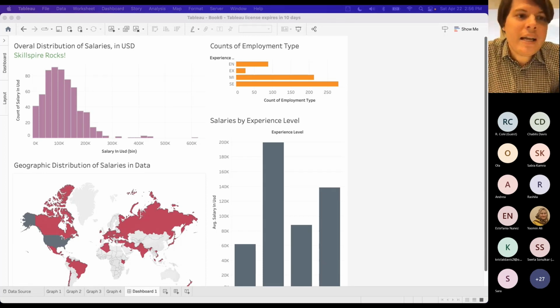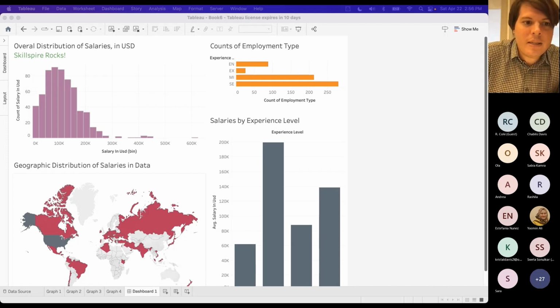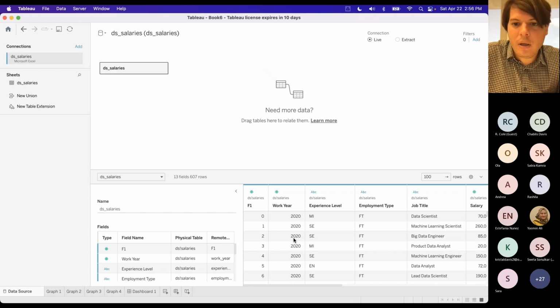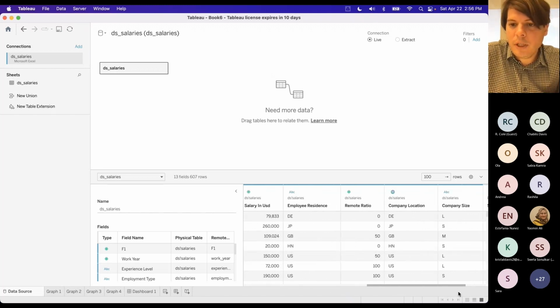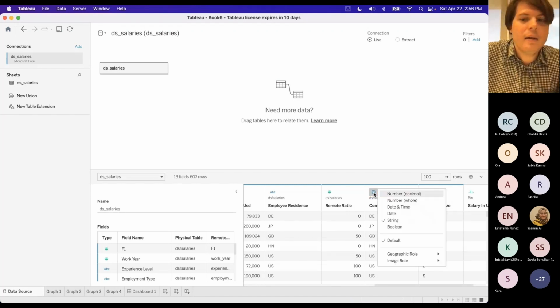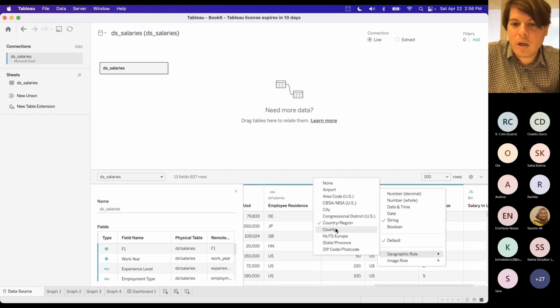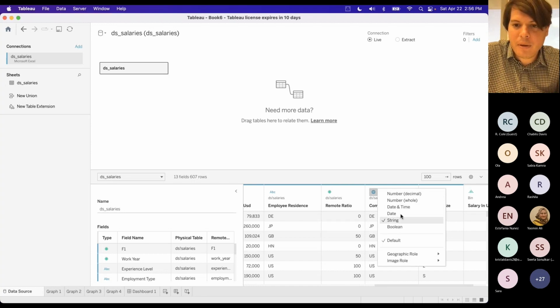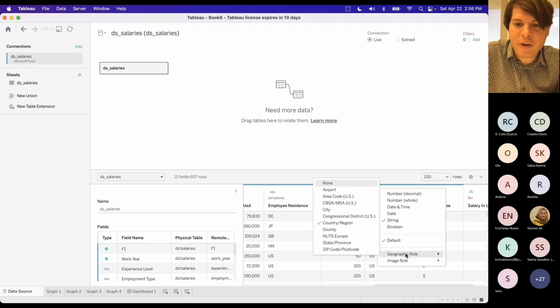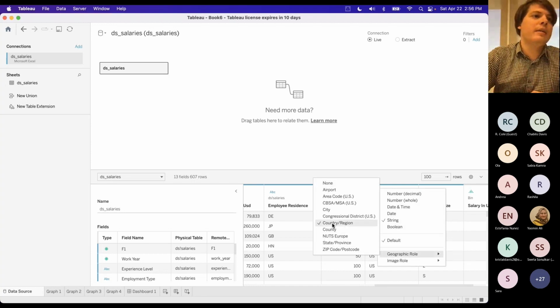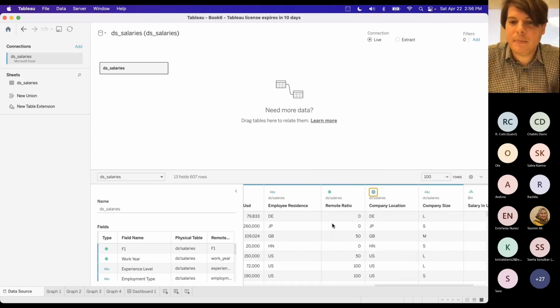So Rashila asked, how did I convert company location to geographic? Let me show you again how I did that. Where's my mouse? There you go. I went here to data source, and then on the variable here, company location, I click and I can choose country. I can give it what type I want it to be, but I come here to geographic role and I tell Tableau that this is a country. Okay, that is how I did it.